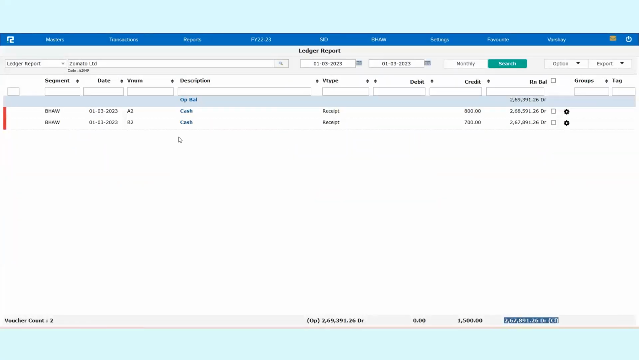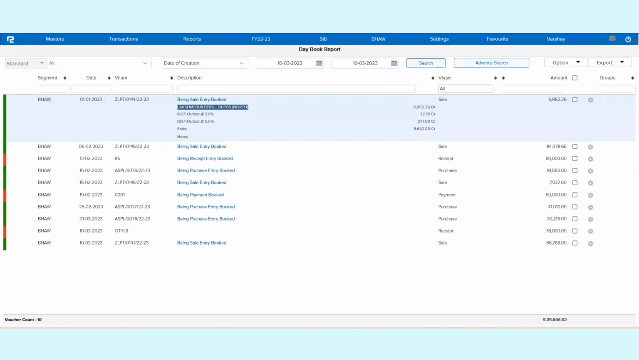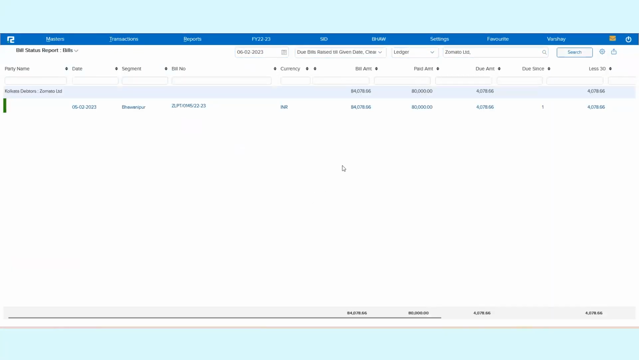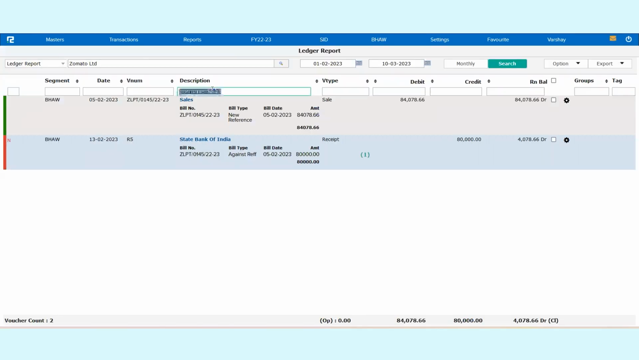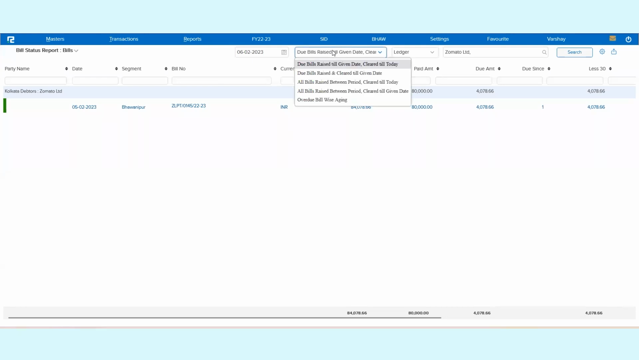So in case I give the date of, for example, 6th of February, let's check how it works. Okay, so over here, I'm finding all the bills which are raised till 6th of Feb and have been cleared till given date. As on 6th of Feb 2023, for this particular party, only one bill was raised. None of the other bills are reflecting on my screen because all those bills have been raised after 6th Feb. So this is the work of this particular option.